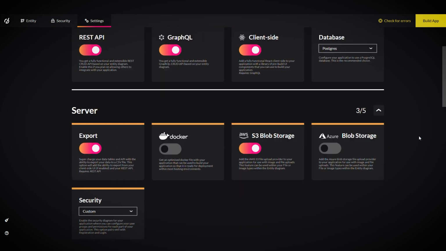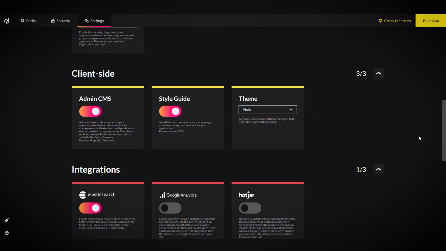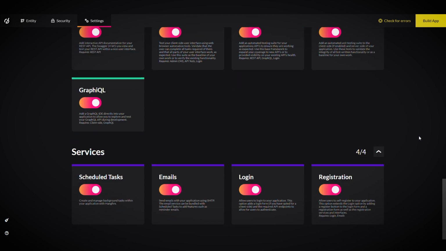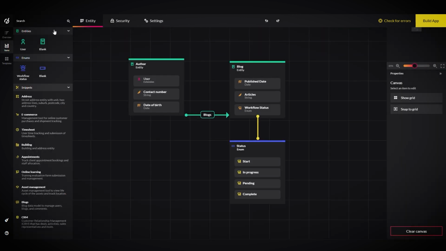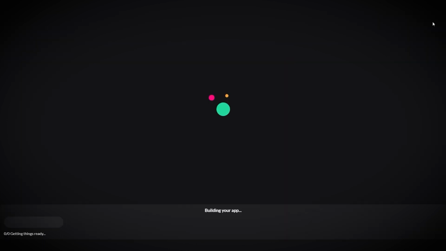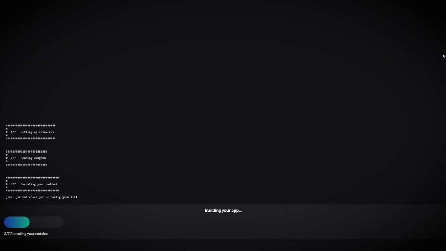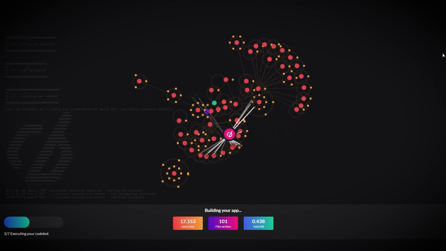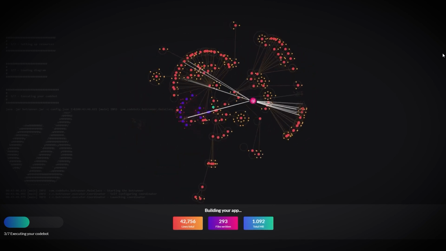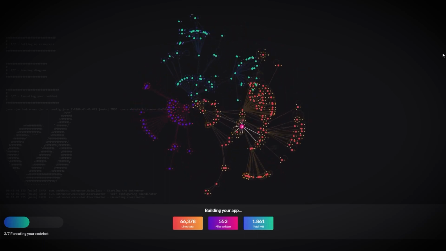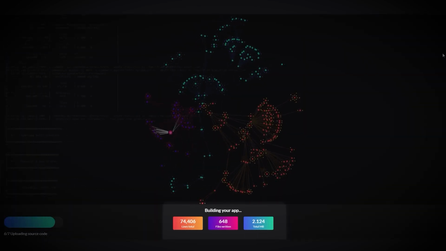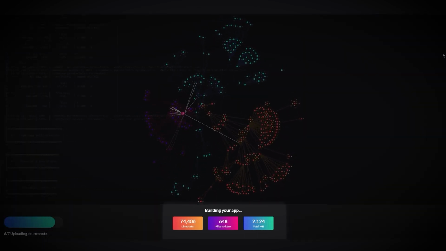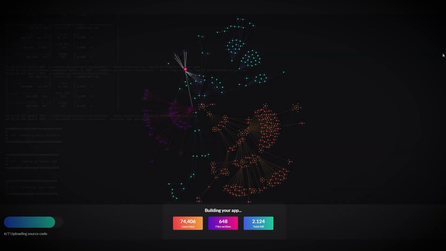The settings page simply allows you to set the requirements of your application. You already saw this at the beginning of the video. Now let's build our app. The fireworks are a visual representation of our bots writing your code and creating your file structure. At the bottom of the screen, you can see lines total, files written, and total megabytes. This gives you some insight into your application.